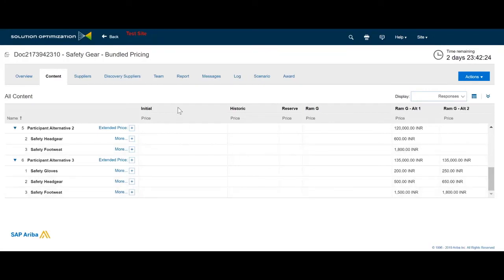So in this way, pretty simply, you will be able to create a bundled lot as a supplier, and you will also be able to view that as a buyer using the alternative bidding functionality available within SAP Ariba sourcing. Setting this up is fairly easy. Let me walk you through the same.